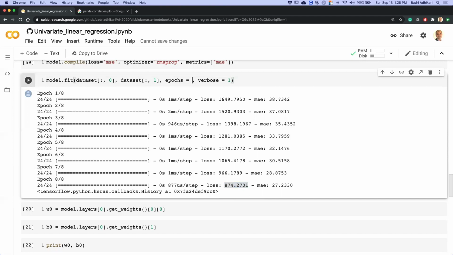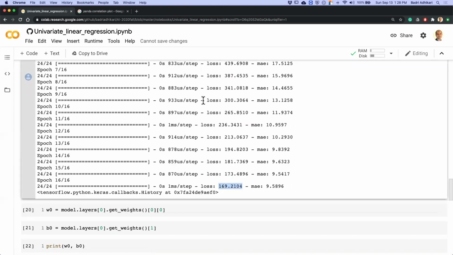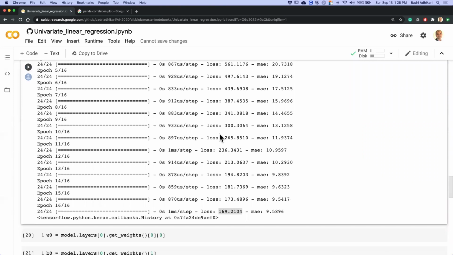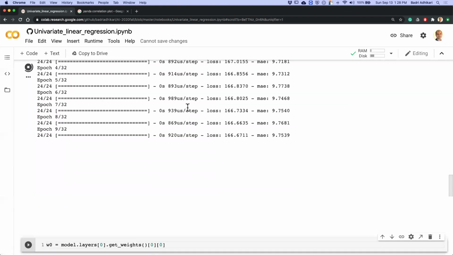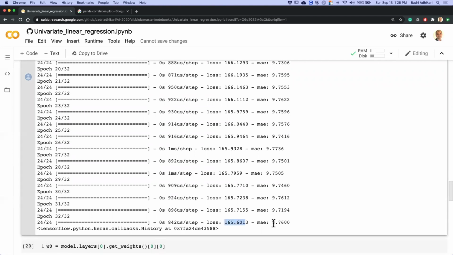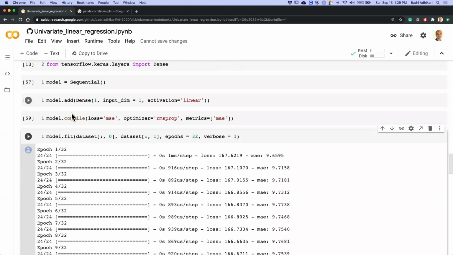Let me increase this to 16 epochs. I can see it has become 169, so it is continuing to decrease. Let me increase this further to 32. It went down even to 165. MAE is 9.7, so that means I can even further increase this. So let me set it to 64.